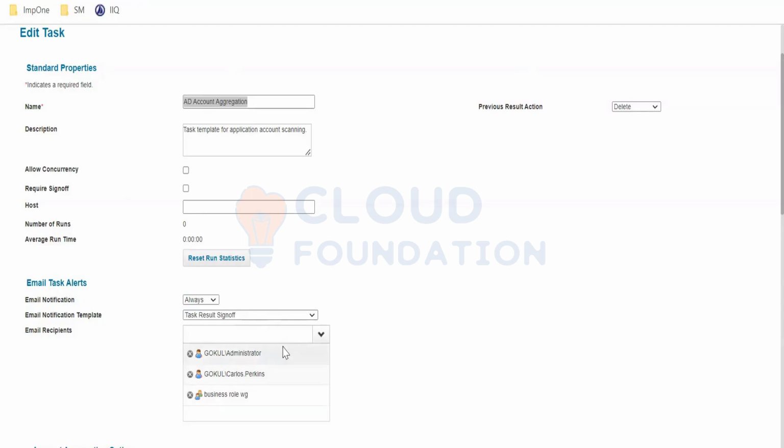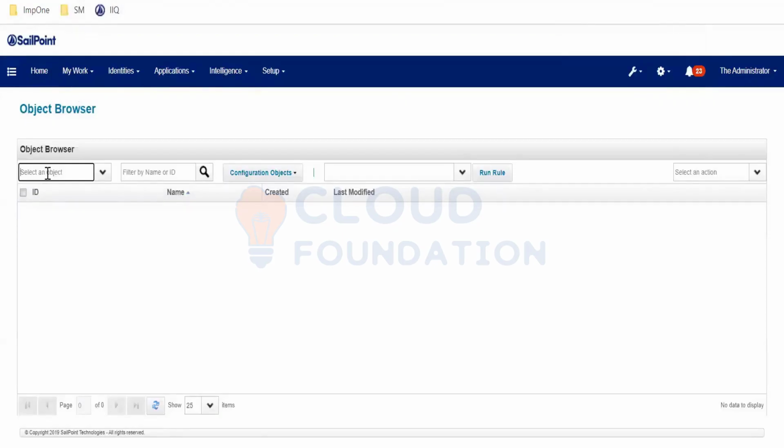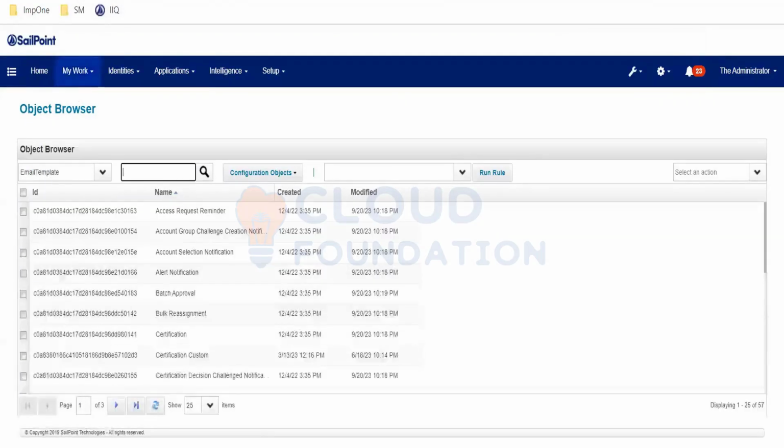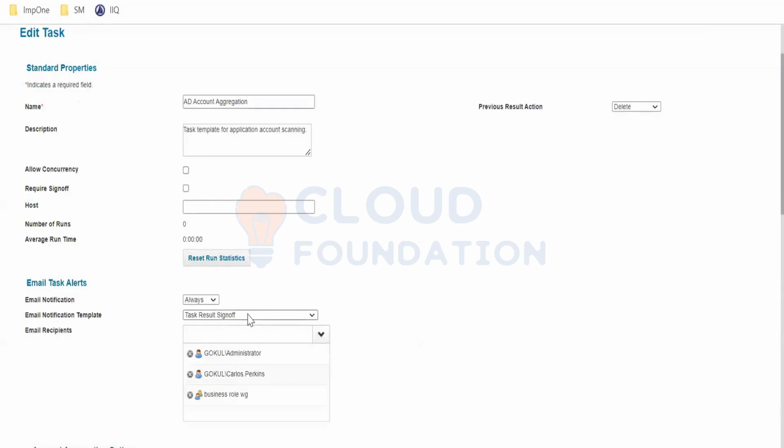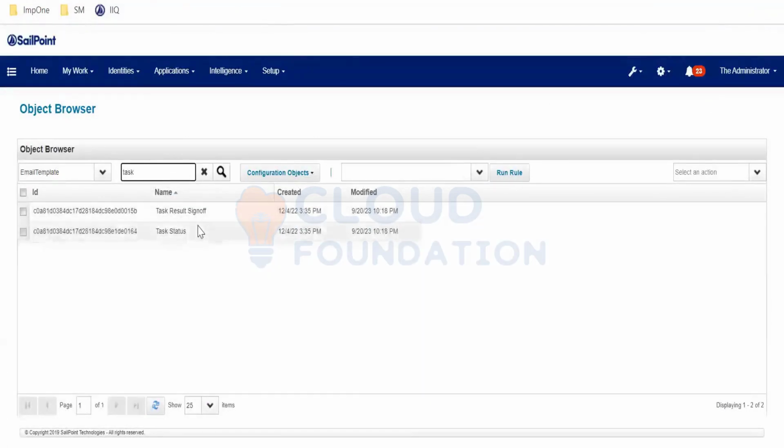Okay, the email will be triggered, I agree. But whatever matter we are going to mention in the email, we have to write somewhere, right? So go to the debug page. We have an object called email template. Here I have chosen task status. So whenever there is a failure on this task, the email will trigger and that email template will be task status. So open the task status email template.